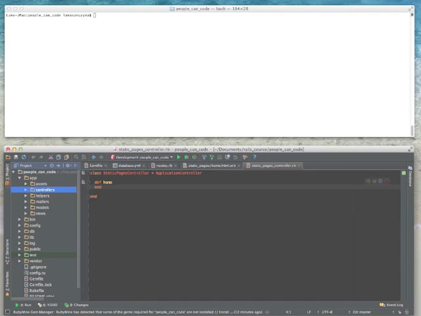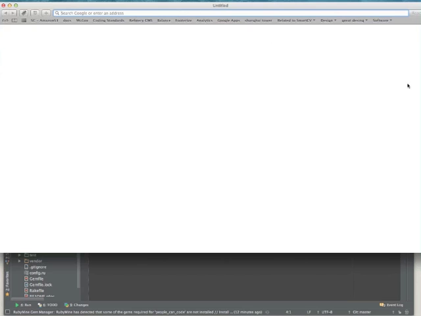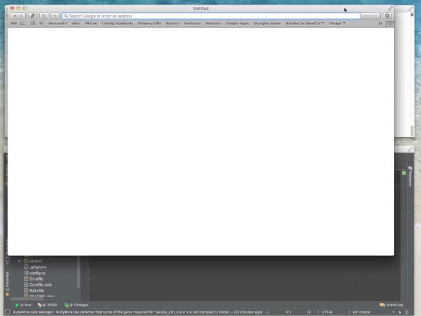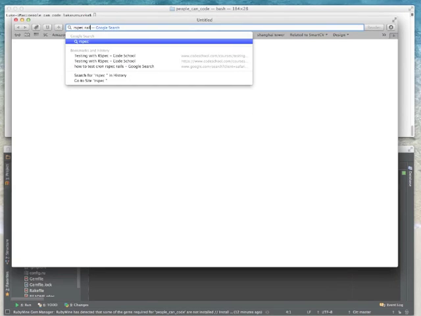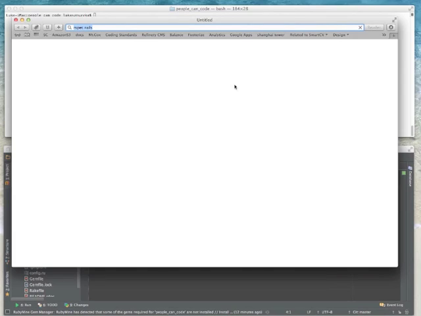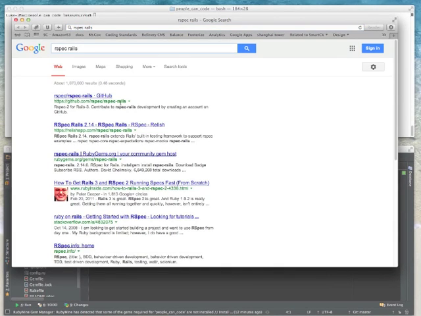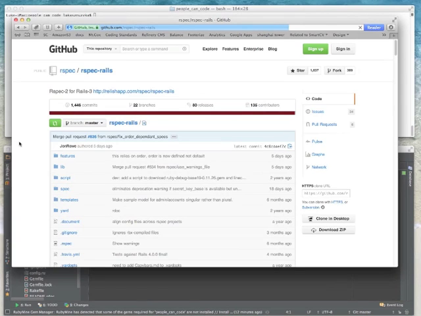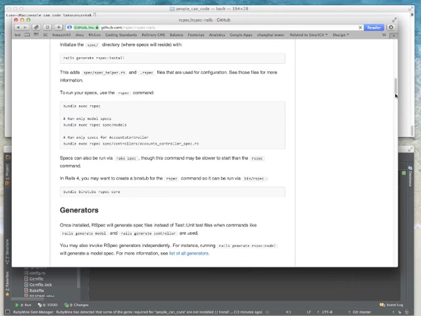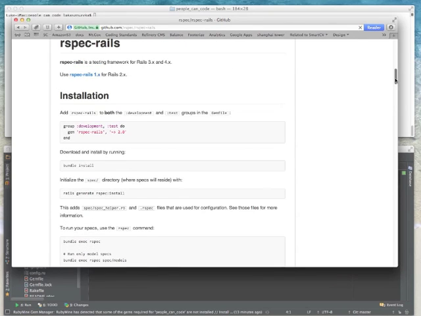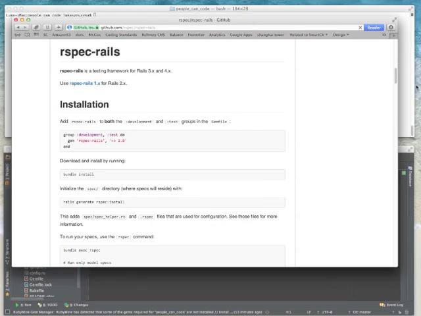In the next step, I'm going to show you how to add RSpec to your project and start writing tests. So let's go ahead and visit the RSpec GitHub page. Let's search for RSpec Rails on Google, and go to this GitHub page, rspec-rails. RSpec is one of the most popular tools, and the documentation is excellent. So you can simply follow the installation, and that's what we're going to do.